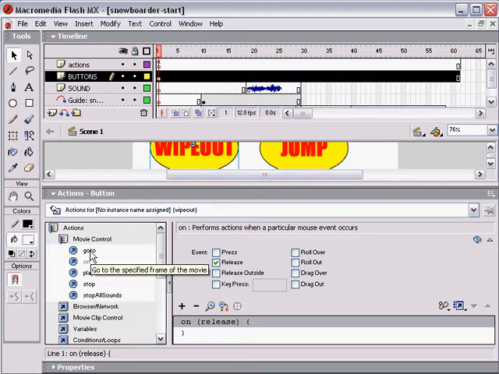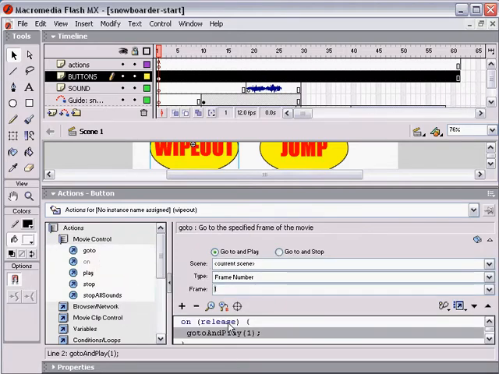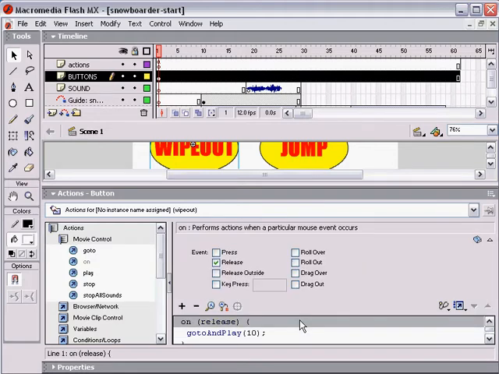So what we should probably do is, once it gets to here, let's stop the movie again. So I'm going to insert a blank keyframe. I'm going to go back to my actions and I'm going to stop the movie there. So now let's go back.